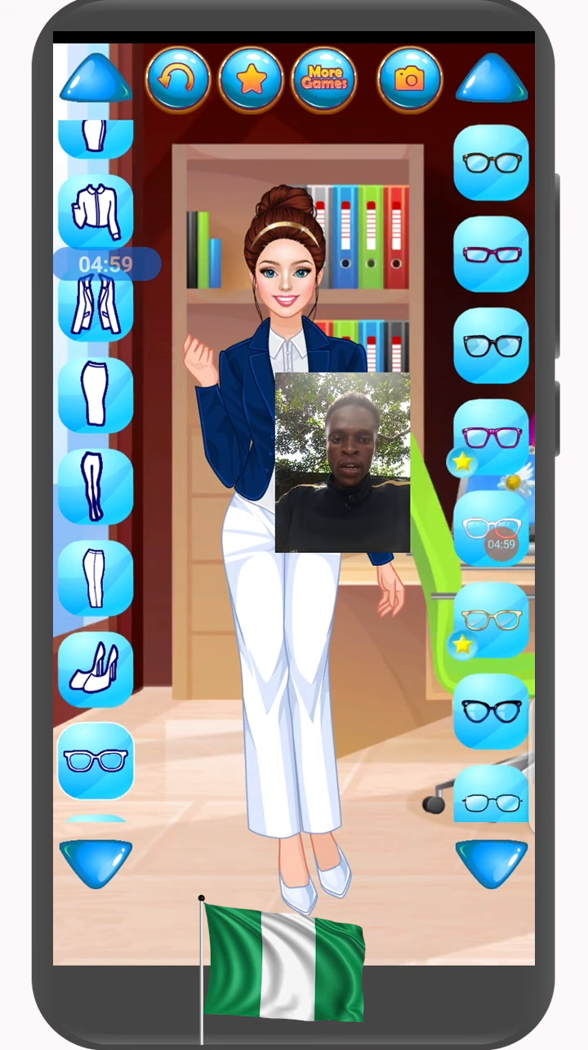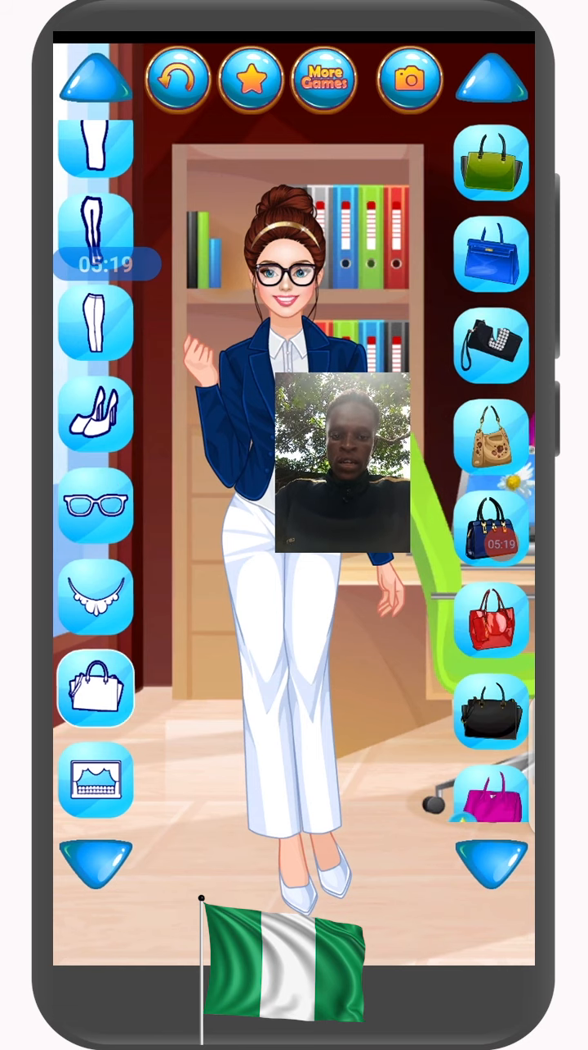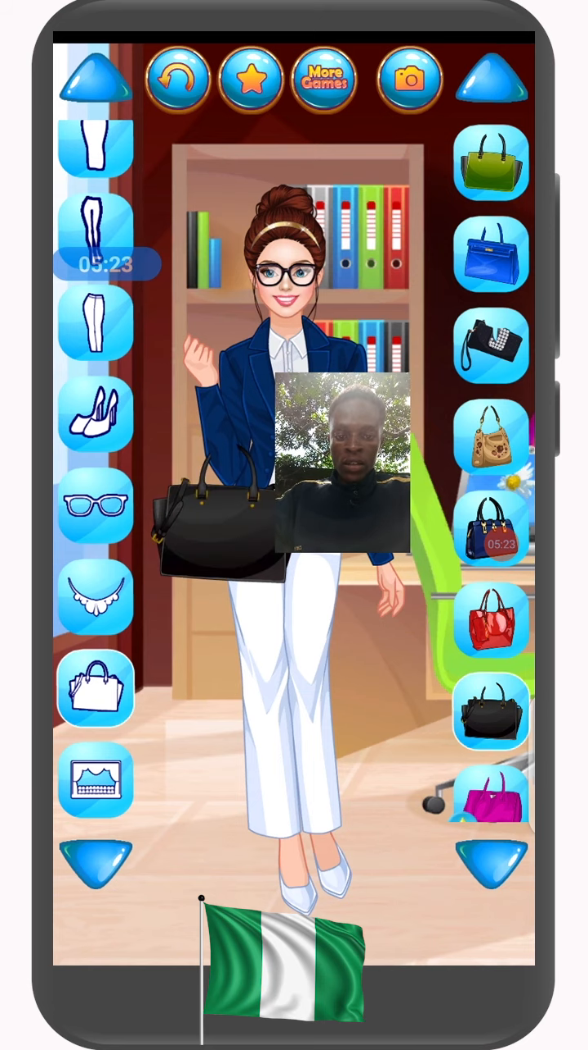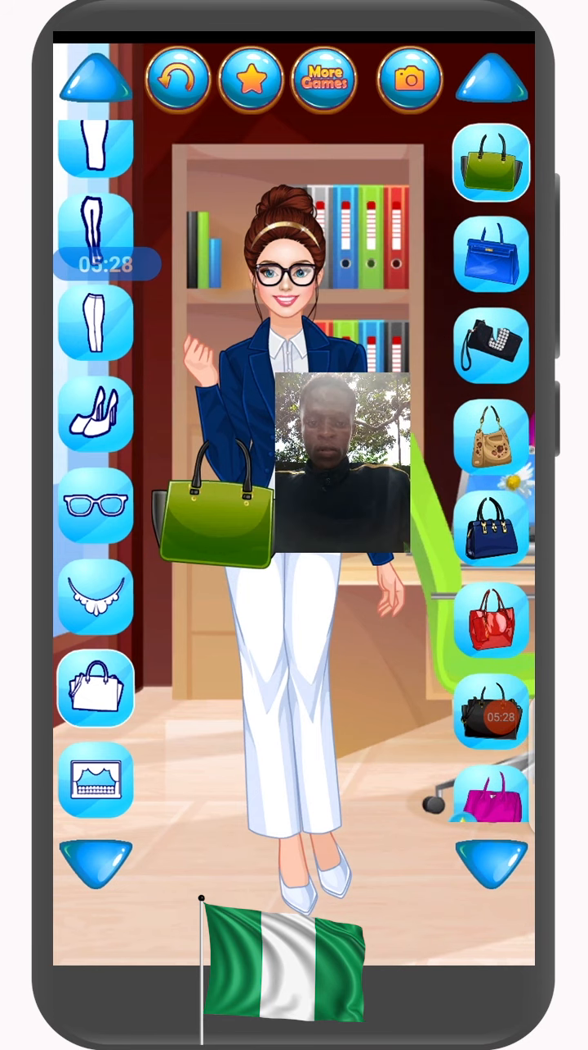So we can go for glasses. I need something simple. Okay, I think I'm very much okay with this one. I think she's okay like this. I don't want to make her look too complicated. Then handbag, just need something simple, maybe black. No, let me check for more. Okay, I think I'm very much okay with this.